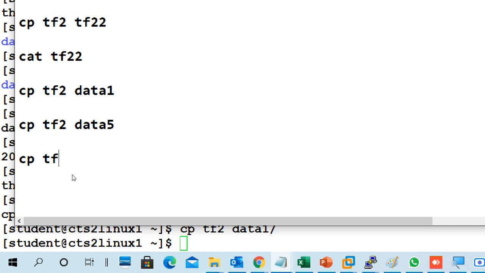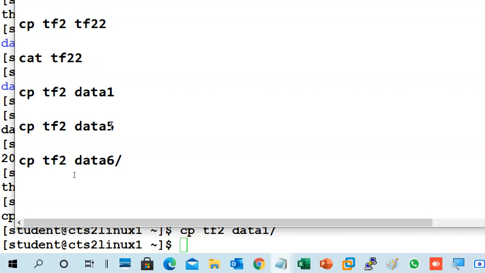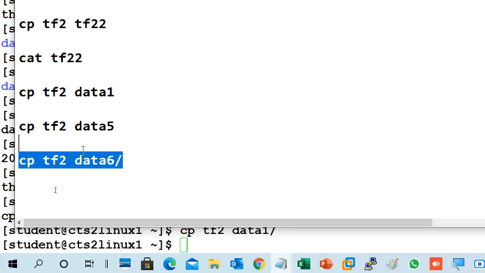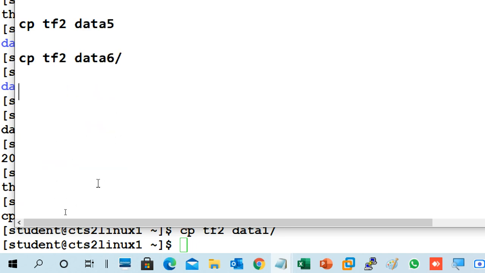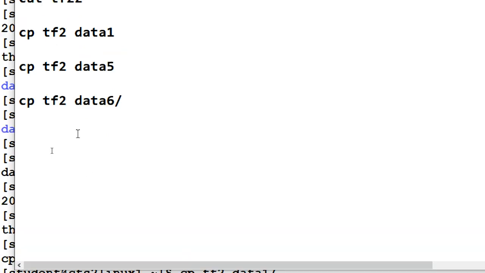Data 5 directory is not there. Data 6 directory also is not there, but I told it data 6 is a directory. Here I didn't tell it data 5 is a directory, so it automatically thinks it's a file. So data 1 directory is existing, so it is copied into the data 1 directory. Even if you don't give a slash, no problem here. But in these conditions, compulsorily try to give it like this. Try to get into the habit of giving a slash, so then we will understand that it is a directory.